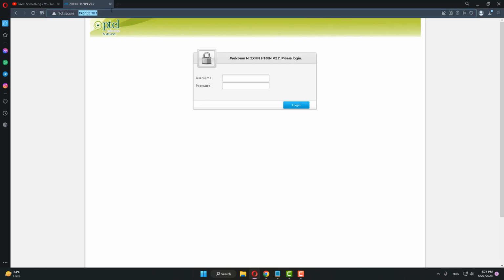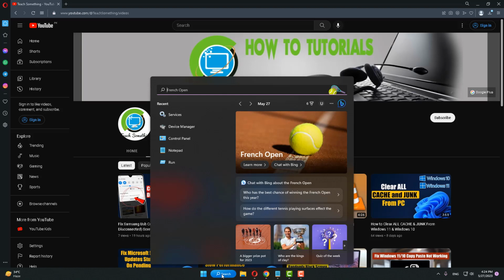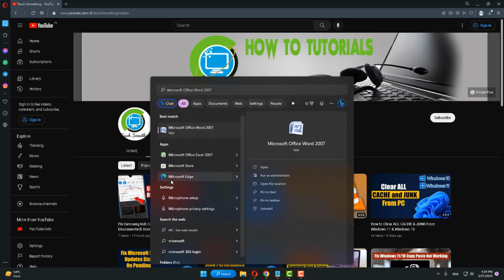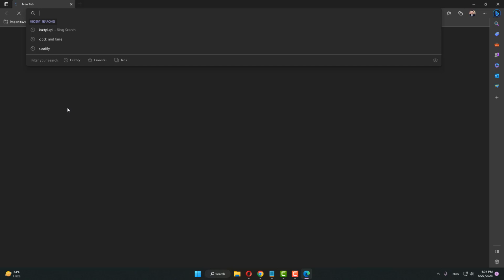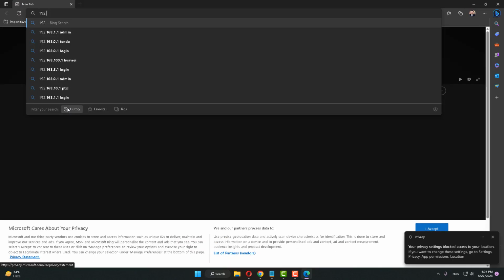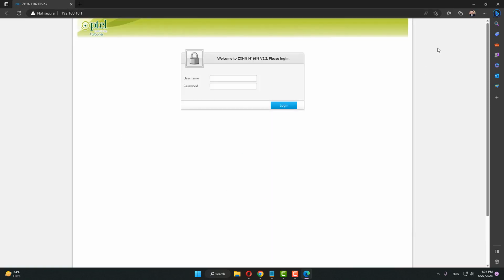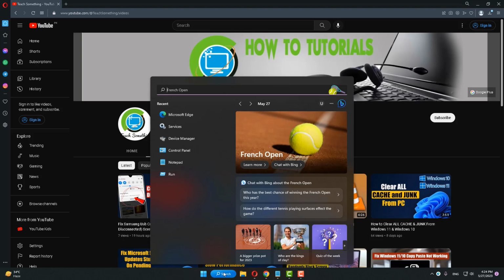Now you can see that. The third method is that you can open another browser and search the IP address. So in my case, type your gateway or router IP address. Now here is, and close it.